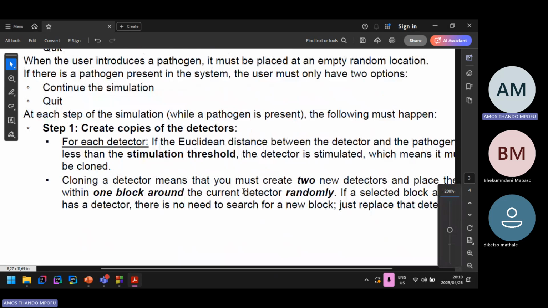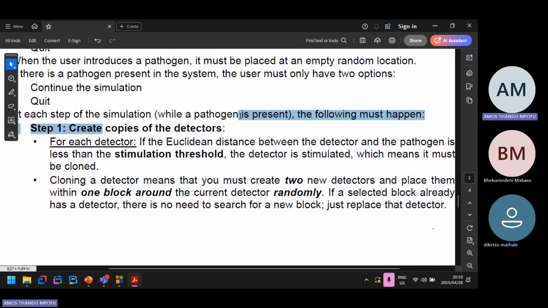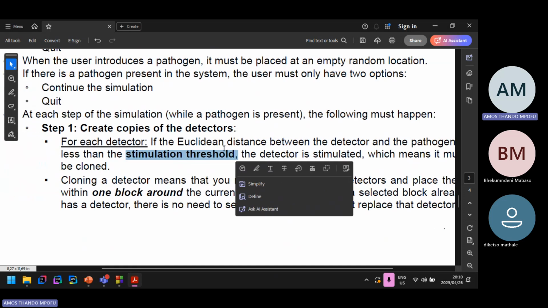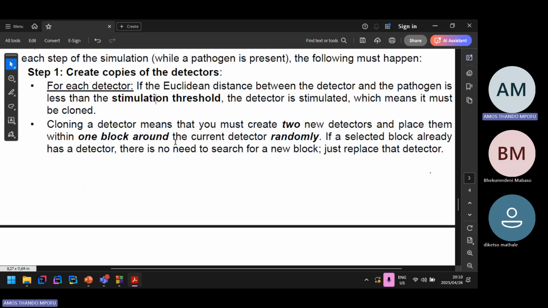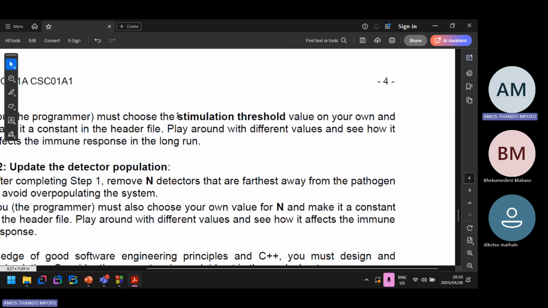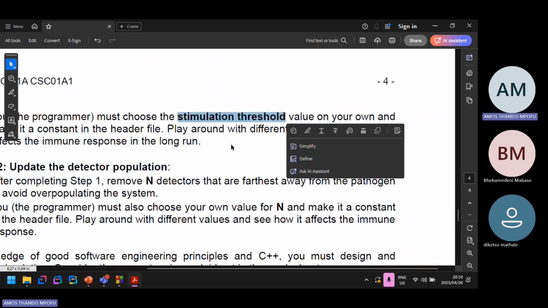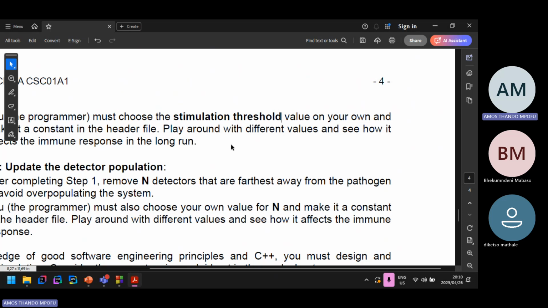So let's talk about the constants that we need to create. If you look at the copies for detectors, right? The stimulation threshold: the detector is stimulated, it means that it can be cloned. They said this should be a stimulation threshold value. I don't know whether it's an integer or what. I think it could be an integer.